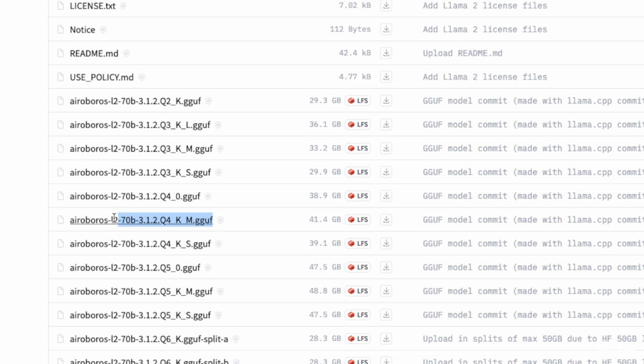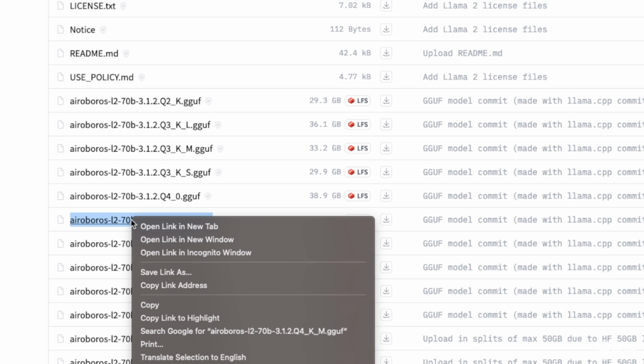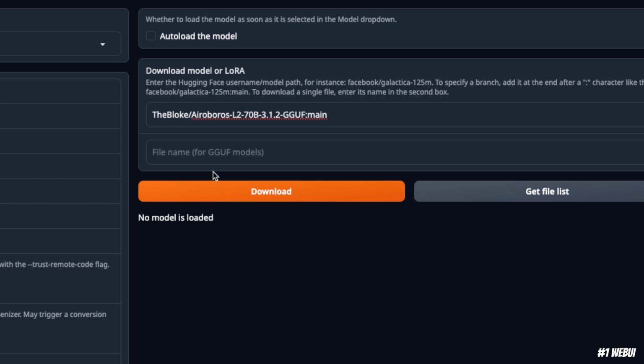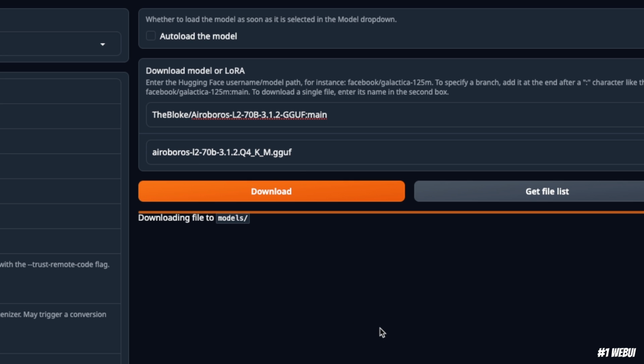So I'm going to simply select this one and copy the model name. Then we'll just go back to the Textgen WebUI, paste that, and simply hit download. Okay, it's a very big file, around 40 gigabytes, so the download is going to take a while for me. If you are downloading a smaller model, it's going to be a lot quicker.